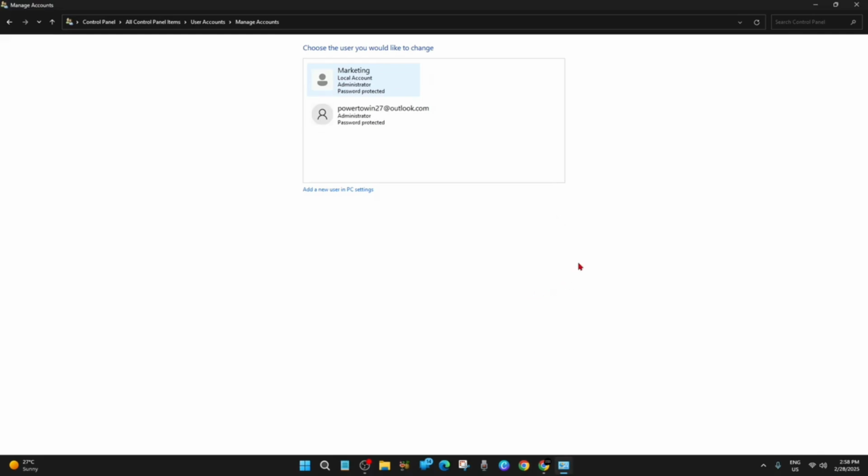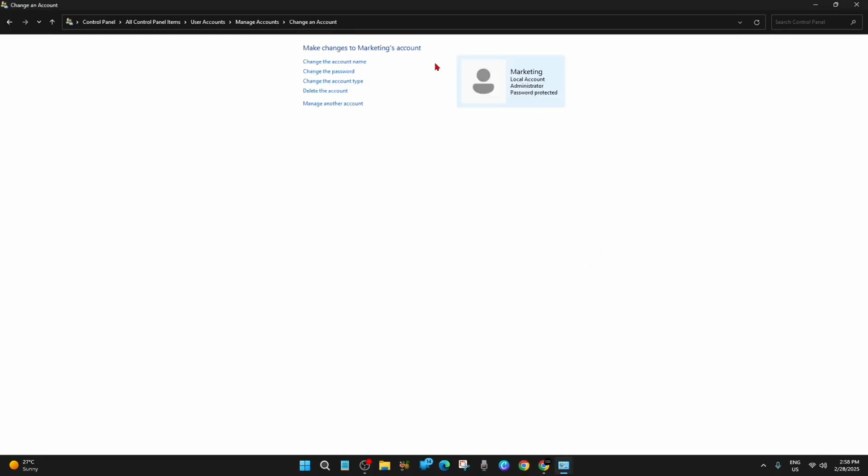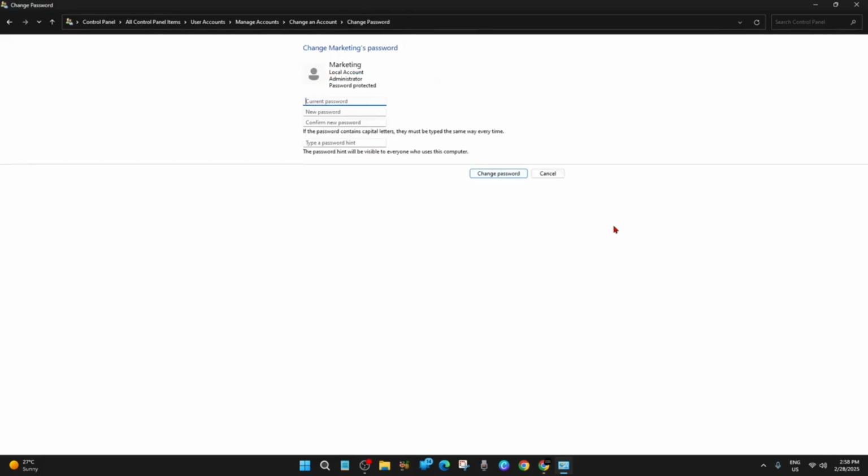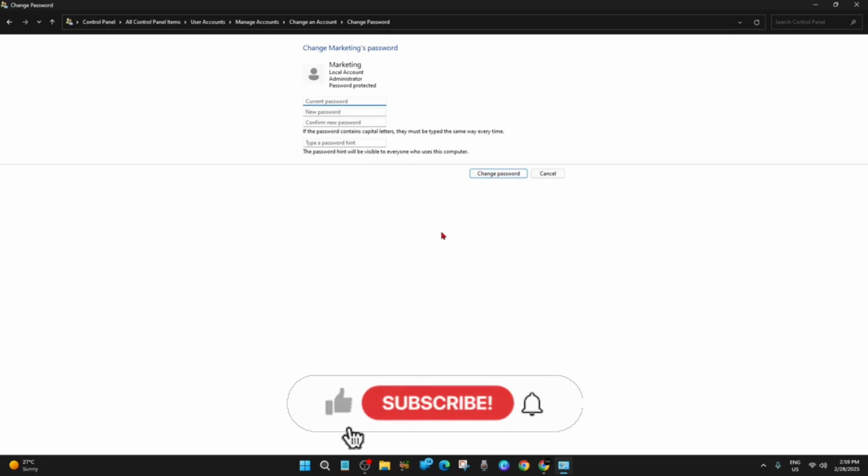Now go ahead and find your administrator account and then double click onto it. Then from here, it's either going to say create a password or change the password. In my case, I'm going to click on change the password, but if it says create a password, click onto that. So from here, put in your current password, and then you want to type in your new password and confirm the new password. And then you need to type a password hint just in case you have forgotten your password or your new password. And then from here, go ahead and click on change password.